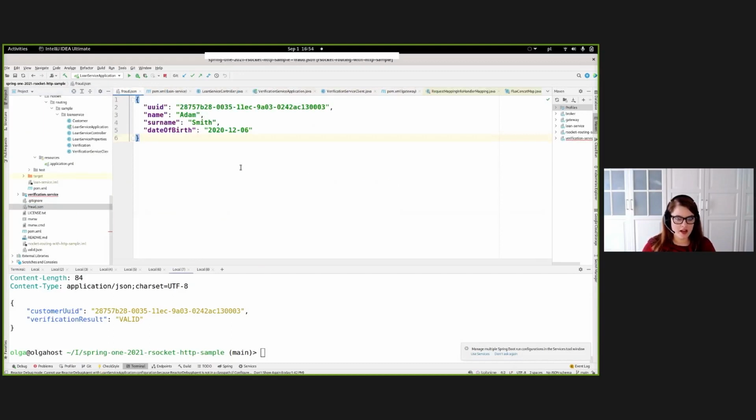So we have the fraud JSON with a customer that is simply too young to get a loan in our system anyway. And then we have the valid JSON with a different demo customer that is old enough. And we are going to be sending them.